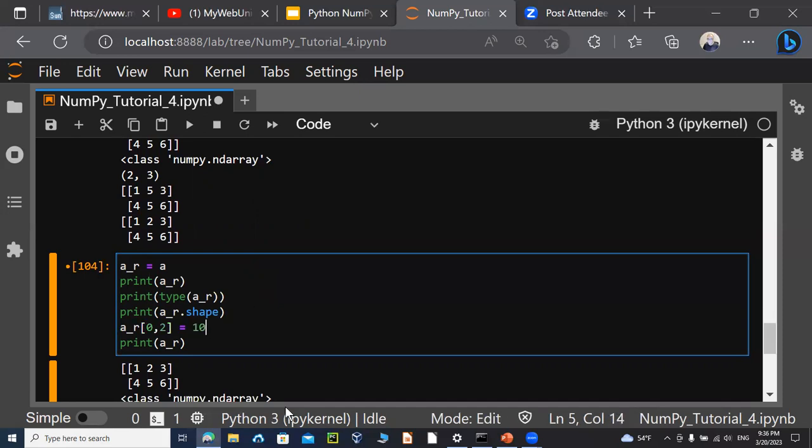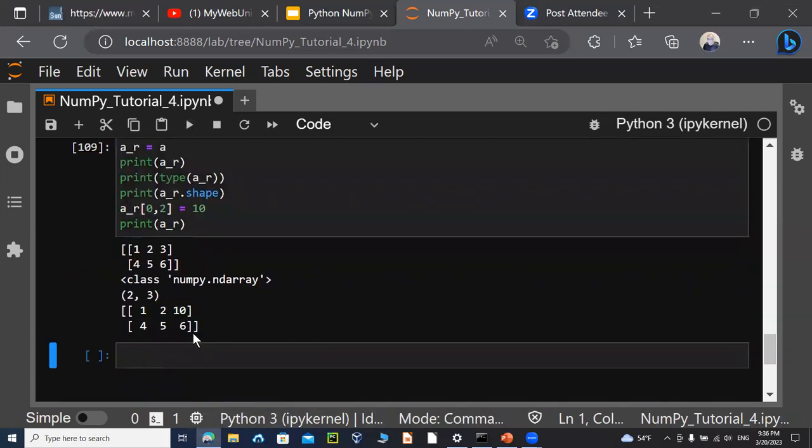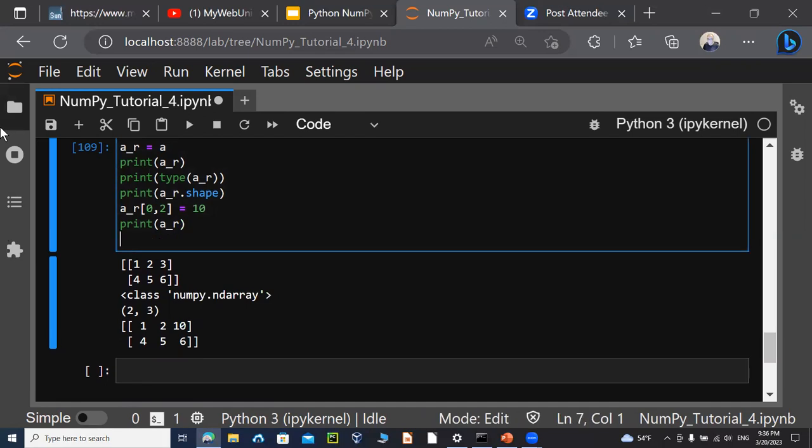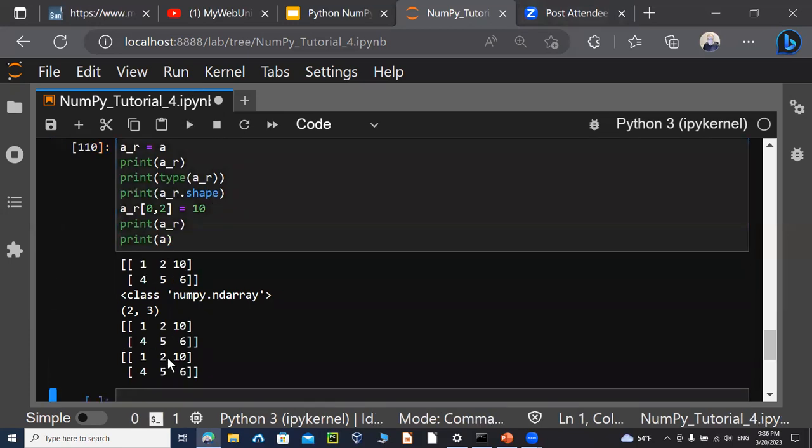I'm going to then print R. So notice that when we changed this one to number 10, that changed it. But at the same time, now I'm going to print A itself. The array A, we are going to see that the change carried on. Okay, so the label and the reference are the same.